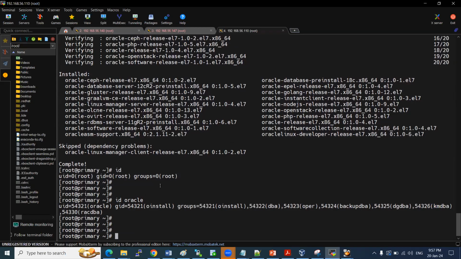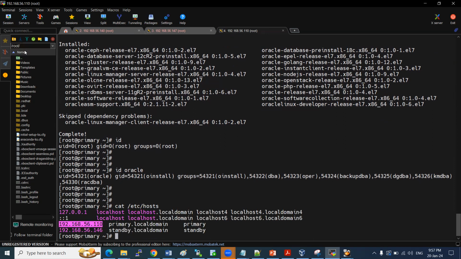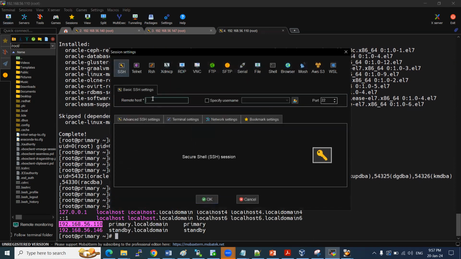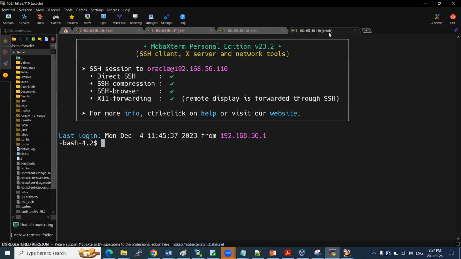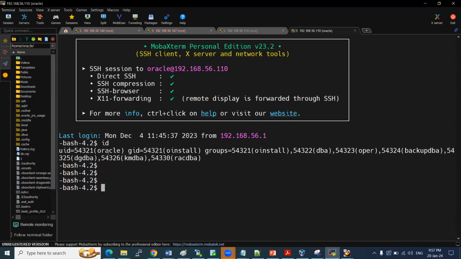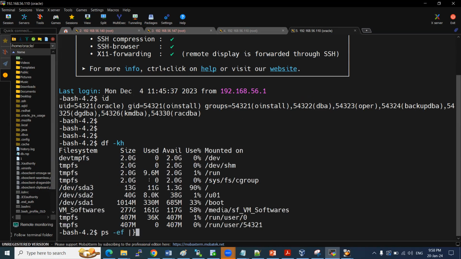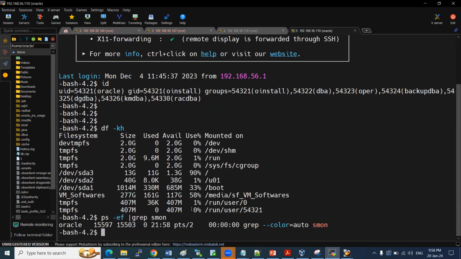You can take this IP from the host. From this, take a new session IP, give the Oracle username. Earlier I had connected, that's why it is not prompted. I have connected with the Oracle user. See, run id, it is showing this user. As of now, we are not running anything on this server. If you run ps -ef pipe pmon, nothing is running on it.